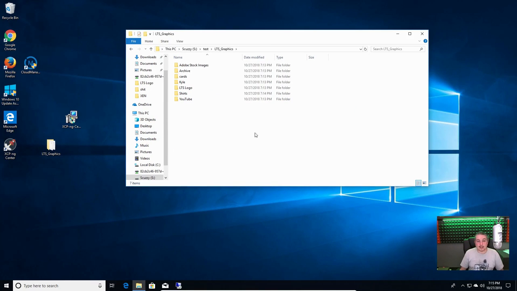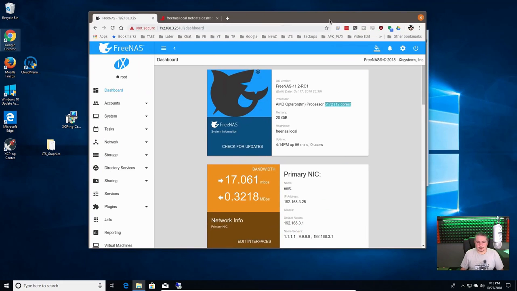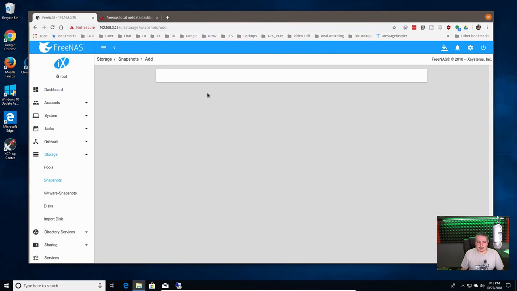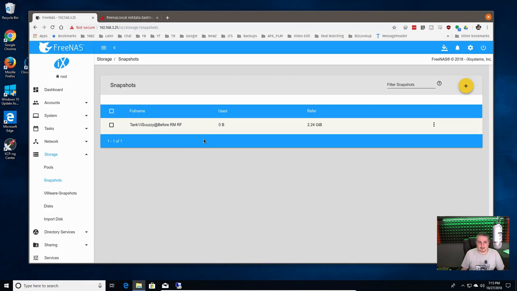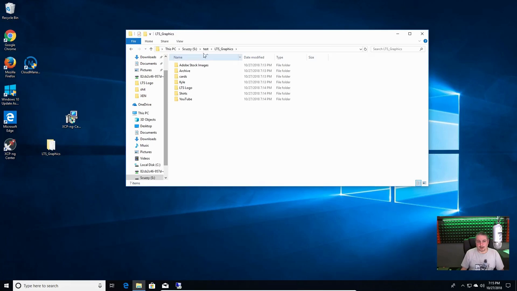If I need to snapshot that, actually we'll go ahead and do this. So right here it is, LTS TEFS graphics. And let's go over here to FreeNAS again. Let's just go ahead and create a snapshot real quick here of just the iSCSI, before rm -rf. Save. So now we have a snapshot of that. And we'll do kind of like I said here. So we're going to go ahead and rm -rf it.